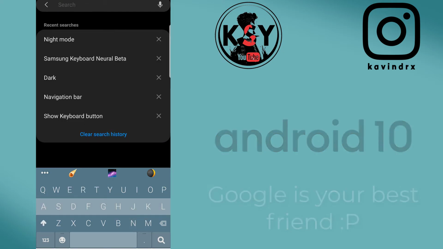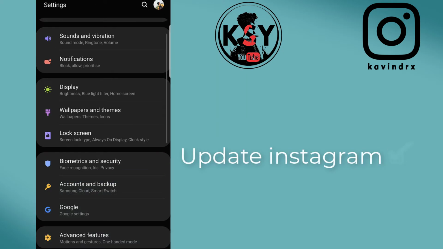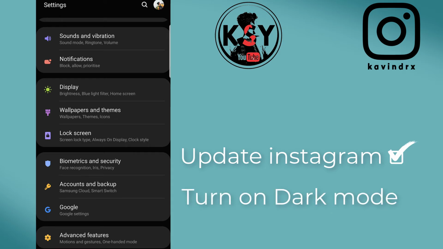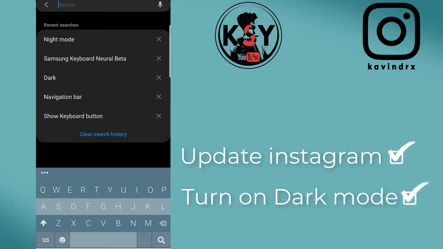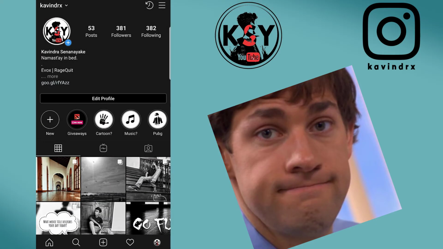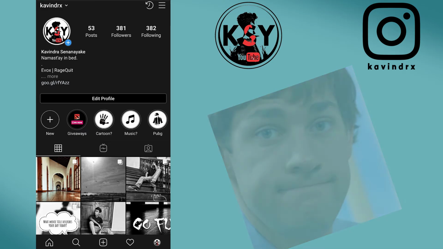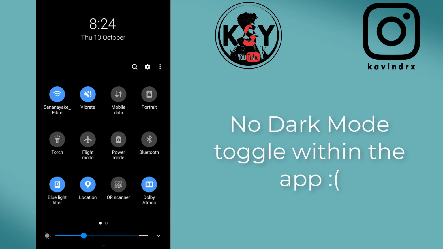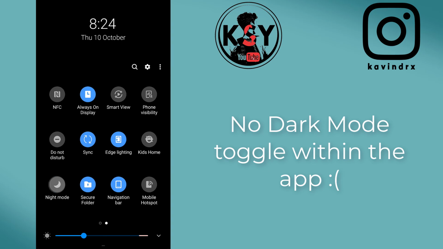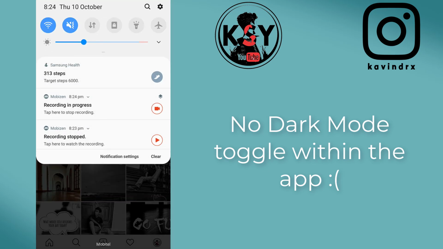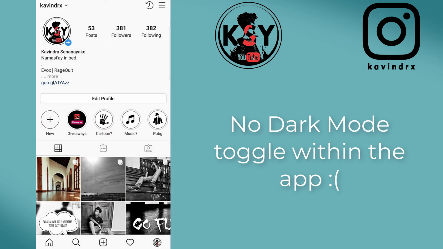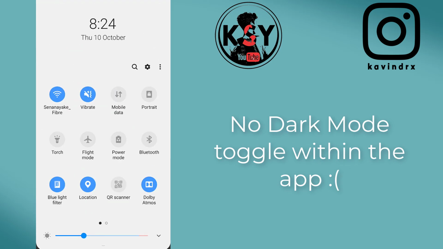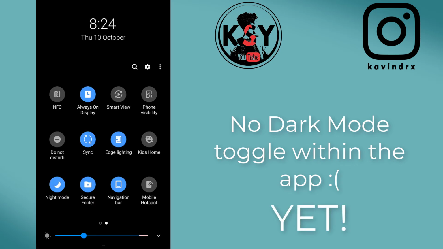Okay, so to wrap it up, once you update Instagram and turn on dark mode on your device, you should be good to go. But there is a catch though. Instagram still doesn't have a toggle to turn off dark mode within the app. So if you want to turn off this feature, you will have to turn off dark mode on your phone. That's not very convenient, but hopefully they will give us an update for this in the future.